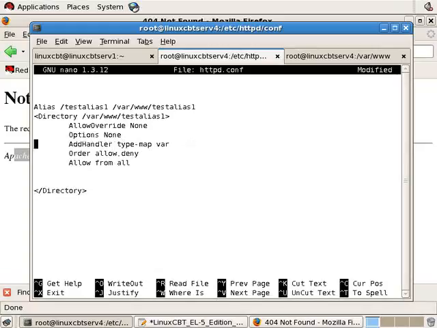Add output filter, add handler are not important. We'll allow access from all. So we will not allow someone to place a hidden .htaccess file in test alias 1, overriding our directives. There are no options. We won't index it at this point, or follow symlinks, or allow scripts to be executed, or any other feature, multi-views, etc. But we will allow access from all.